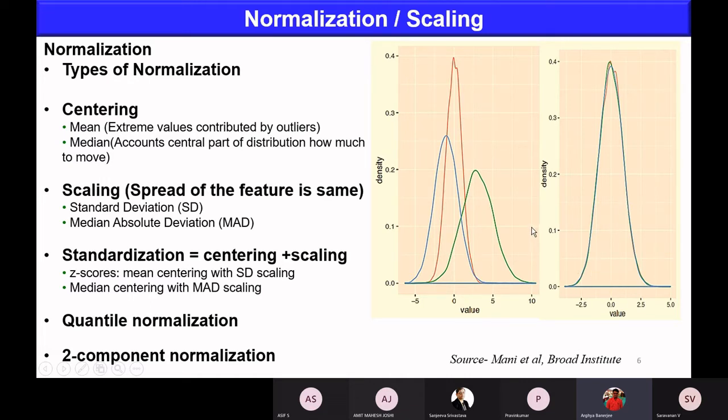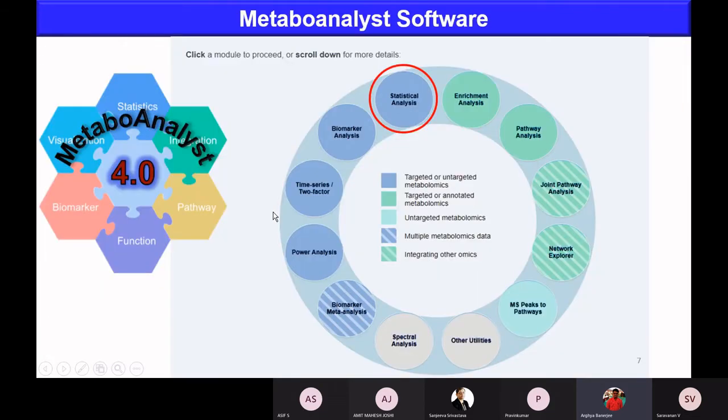You can see there are different kinds of other normalization also, so you can explore more about that. That is quantile normalization, which we generally use for microarray experiments. Then there is the two component normalization.